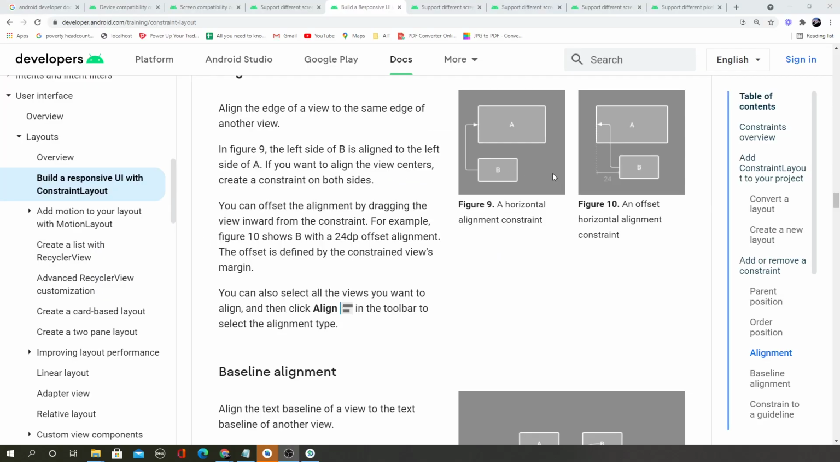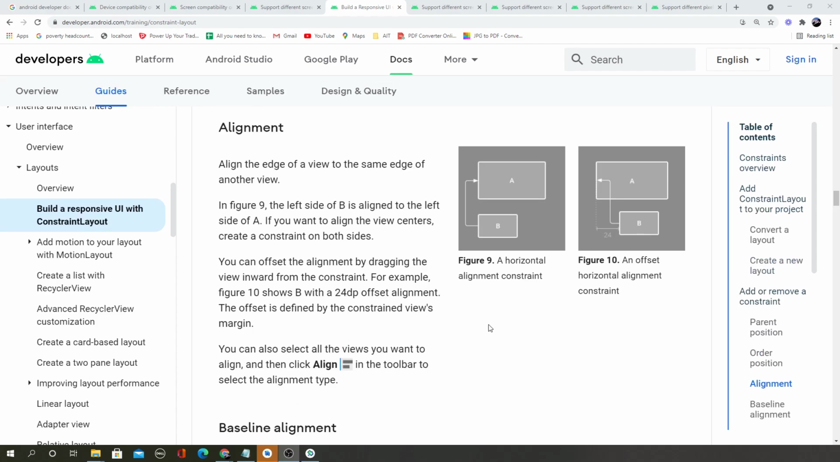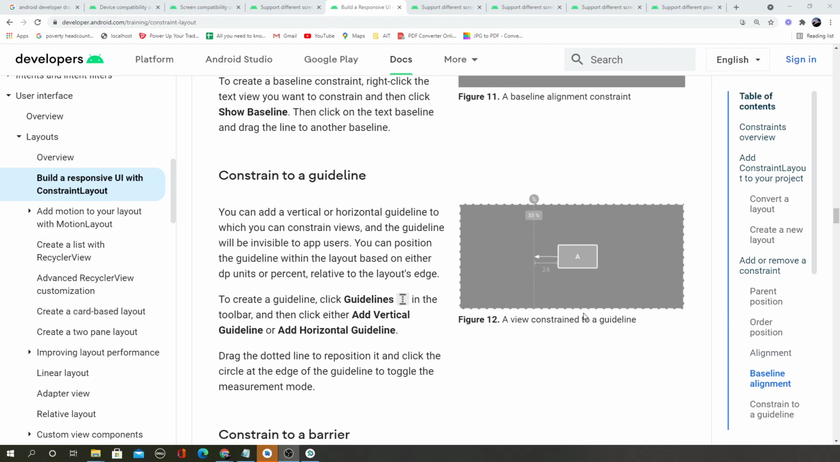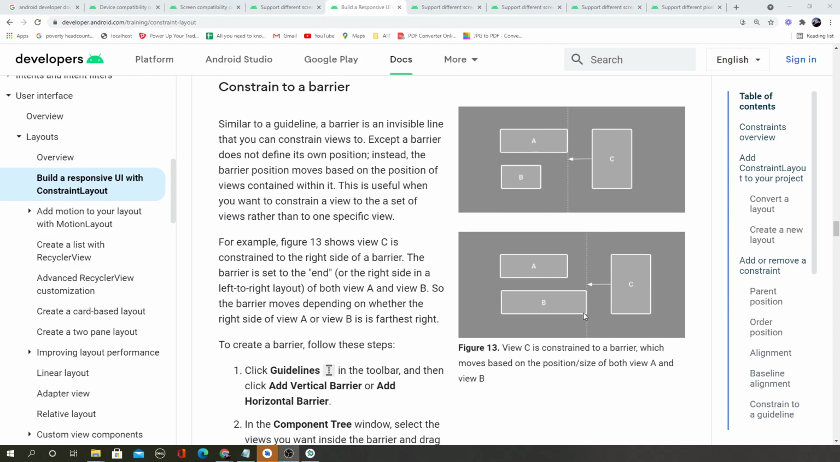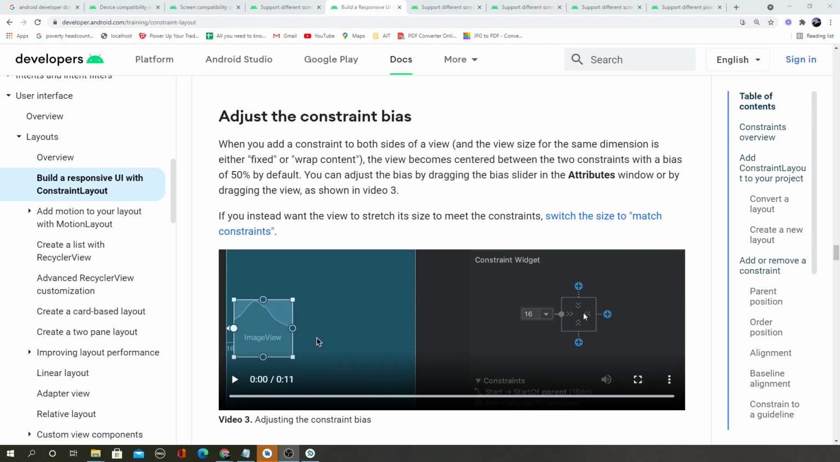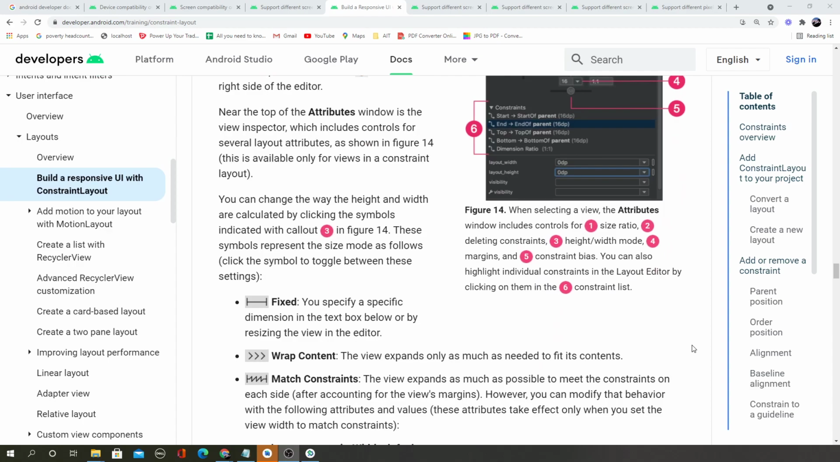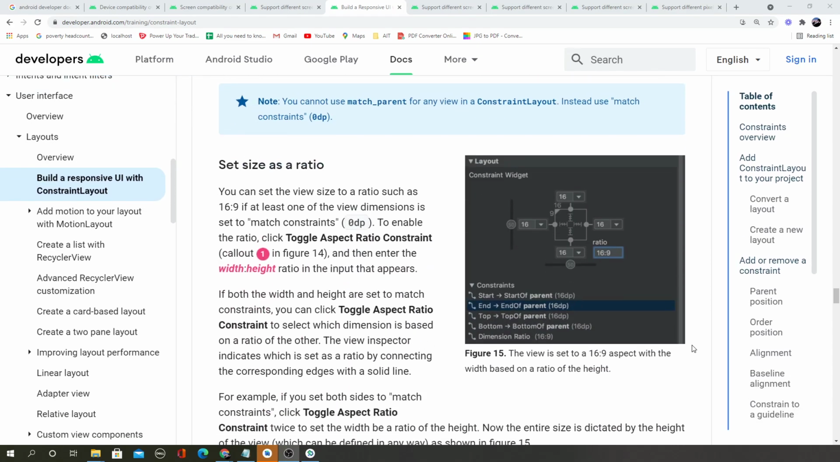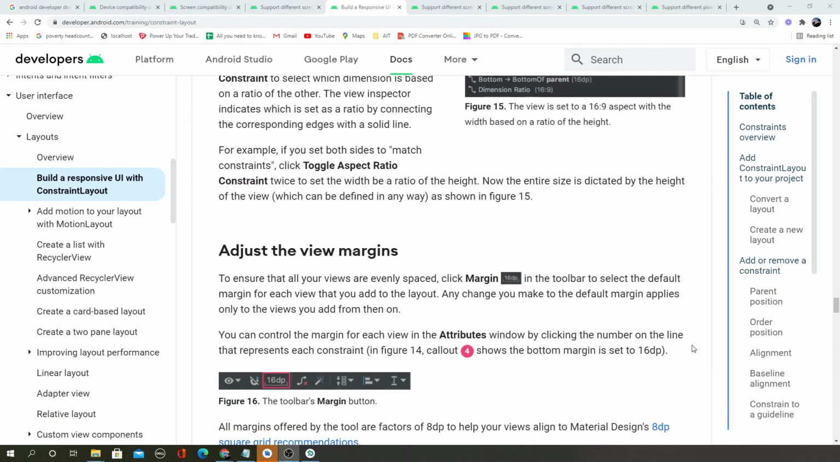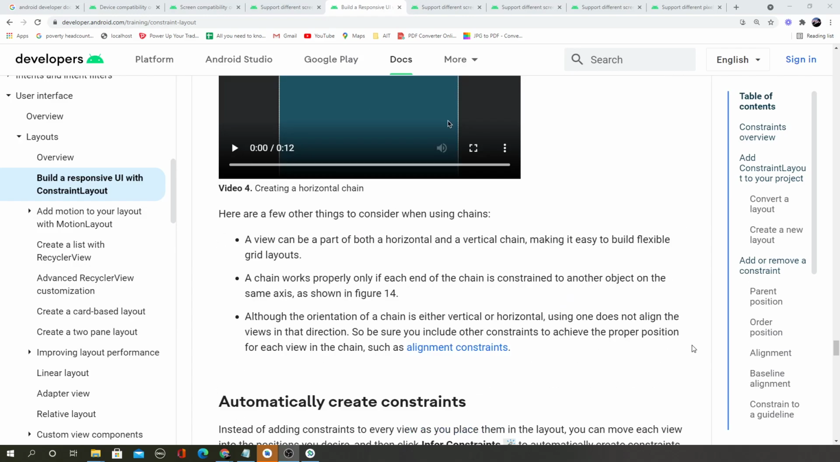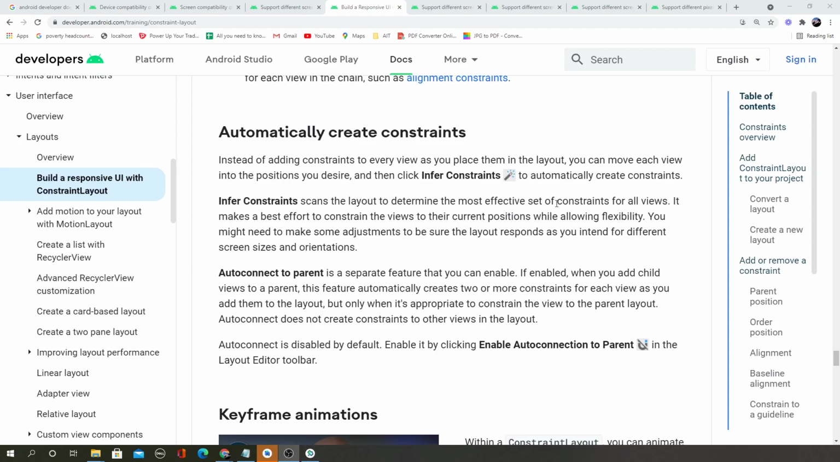So this is about alignment. Then the base alignment, like I discussed now. Then you can constrain to a guideline, constrain to a barrier. So you can read these. You can adjust the constraint bias. These are like more and more customizations. You can adjust the view size, etc. You can set them as ratios, right? Likewise, these are extra readings, and also you can automatically create constraints.